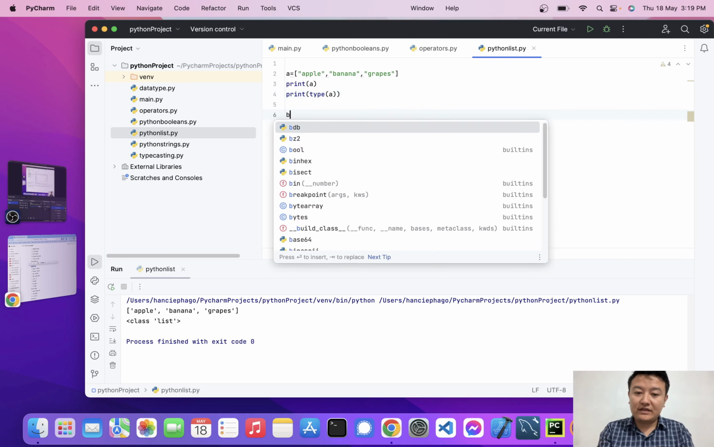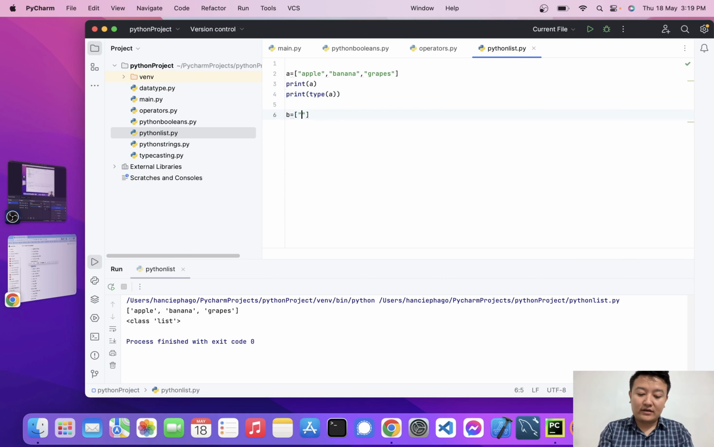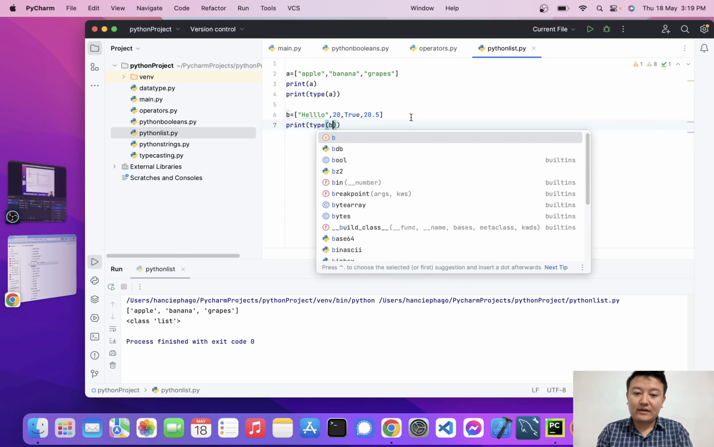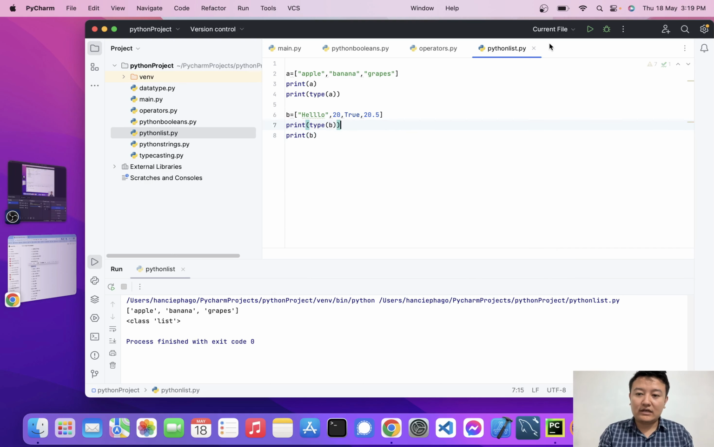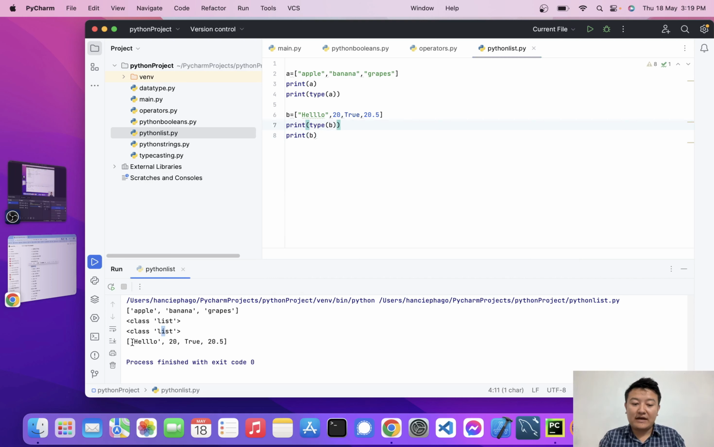And in a list we can also add any kind of data type. Like here in b, I have one string, one integer, one boolean, and one float. When I print type b and print b and run this code, here it is. The data type is list, and we have the list items hello, 20, true, and 2.5.